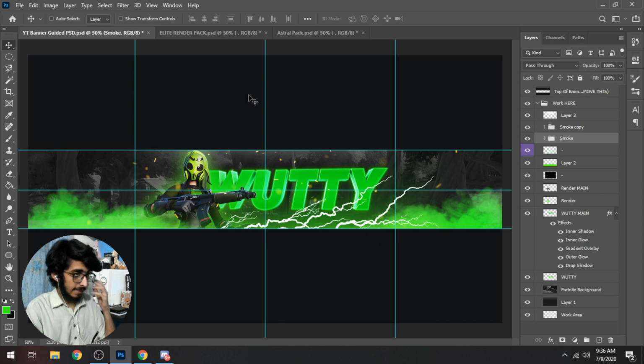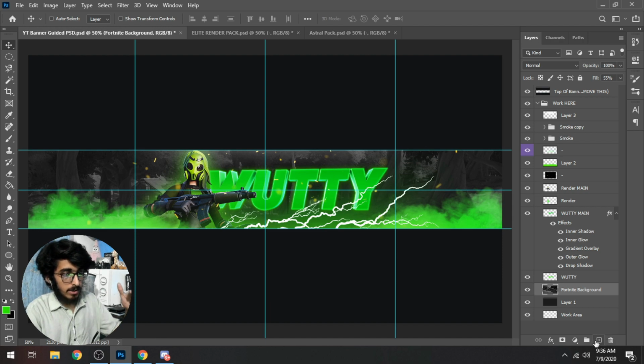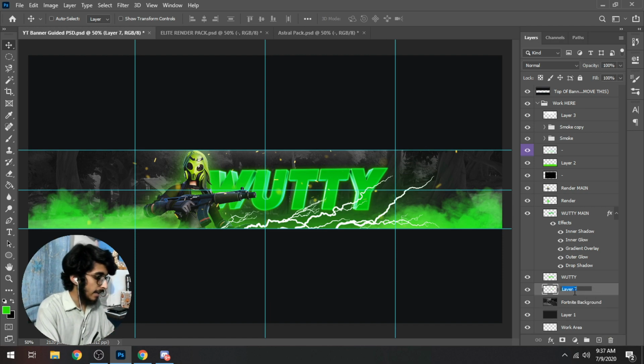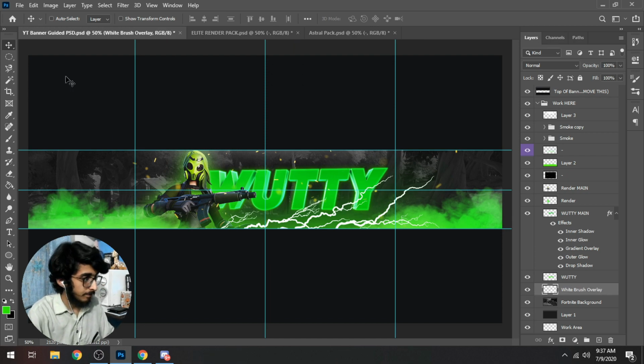So basically we have this banner right now. Now many of you would be like, all right, this looks like a good banner, we can end it over here. You can, but if you want to make some more details, you can do that as well. Now how to do that? Go above the Fortnite background layer, make a new layer, name it as white brush overlay.